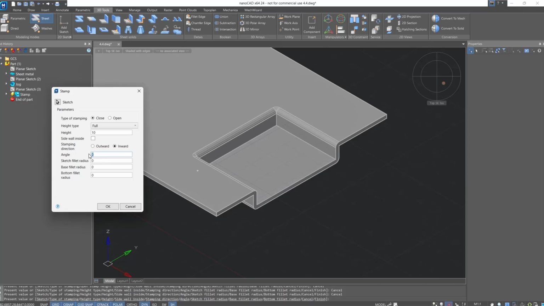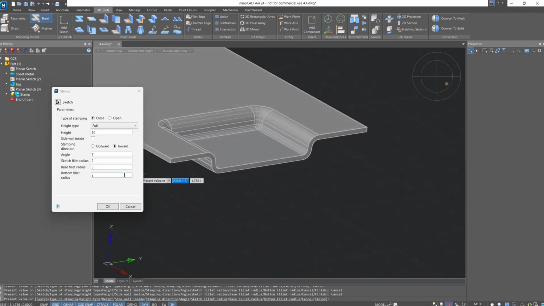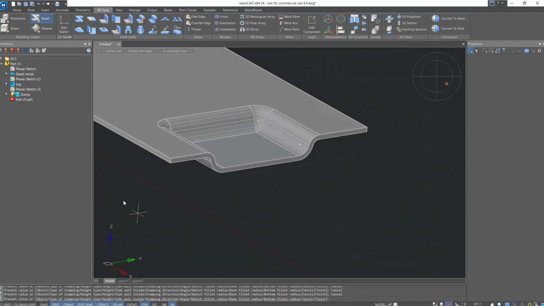The angle parameter affects the tilt of the sidewalls. For instance, set an angle of 7 degrees. The sketch fillet radius parameter affects the rounding radiuses, accounting for the respective external and internal rounding of the element. For example, set a sketch rounding radius of 2, a basic rounding radius of 3. As we can see, the external rounding radiuses have changed. And let's set the bottom rounding radius, for instance, to 5. As we can see, by changing the bottom radiuses, the external radiuses of our element's rounding change. Let's keep it at 5 and finish creating the operation.